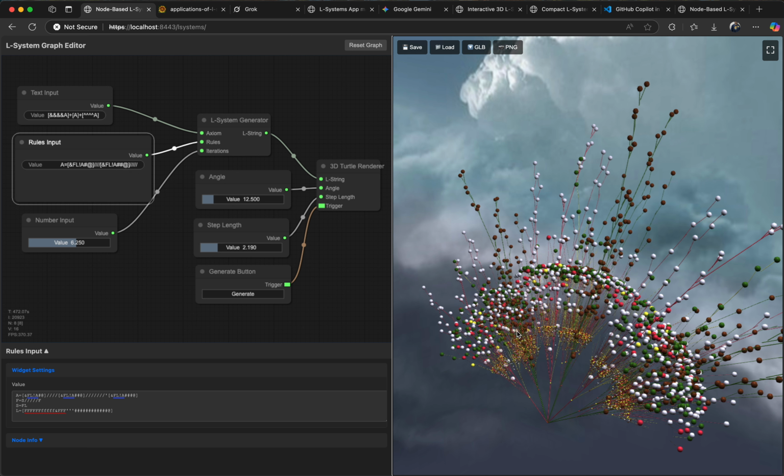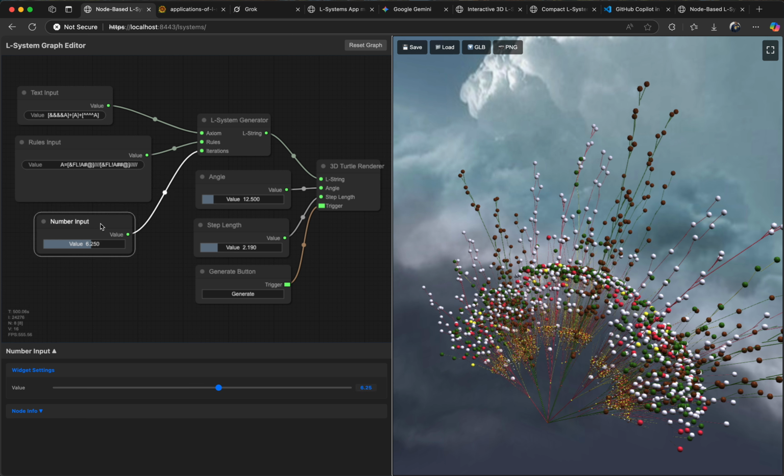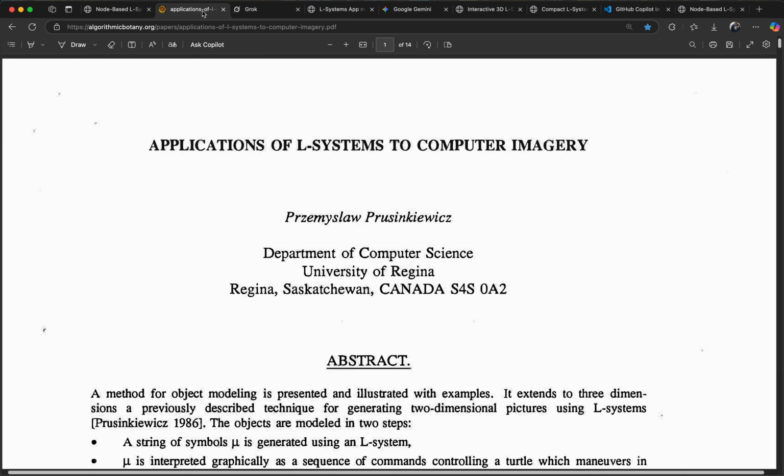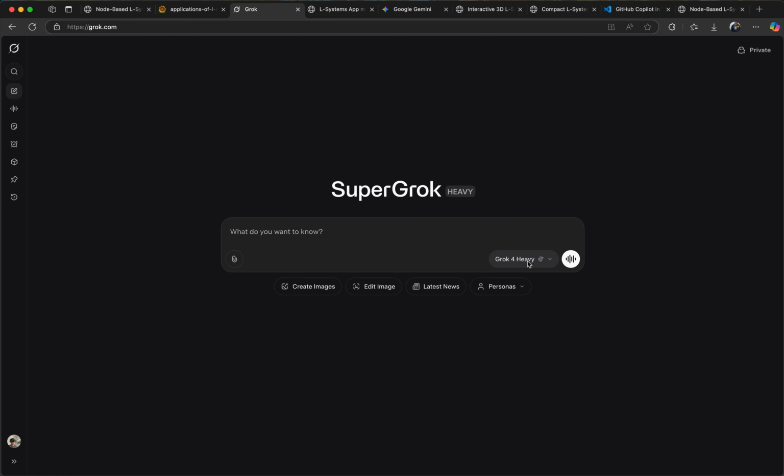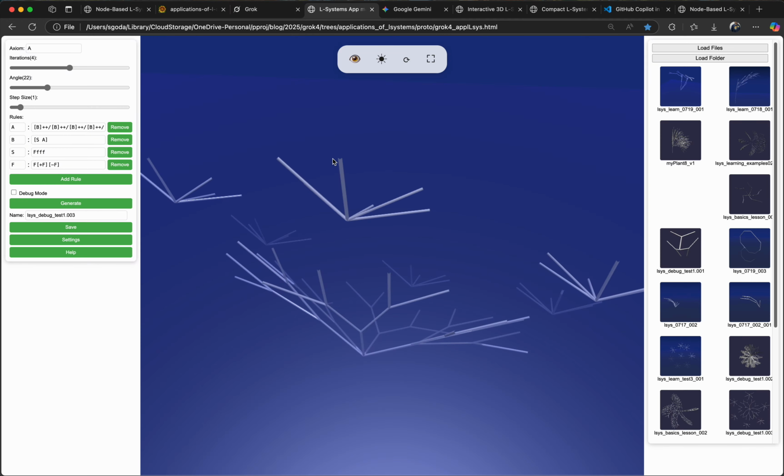Hello everyone. So here is the latest iteration of my L Systems web app. I started this project 8 days ago based on this research paper, Applications of L Systems to Computer Imagery. So I uploaded this paper to Grok for Heavy to start testing its capabilities. So the first web app prototype that I have is this.